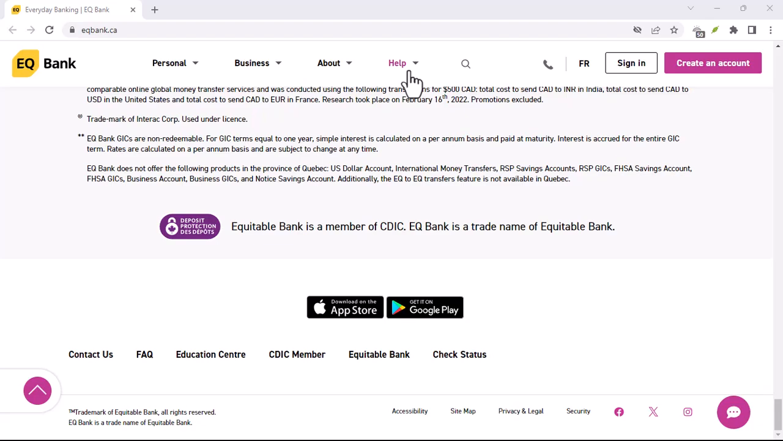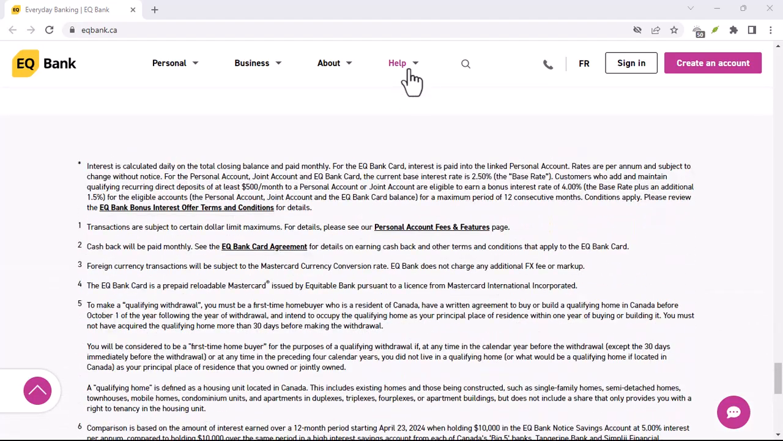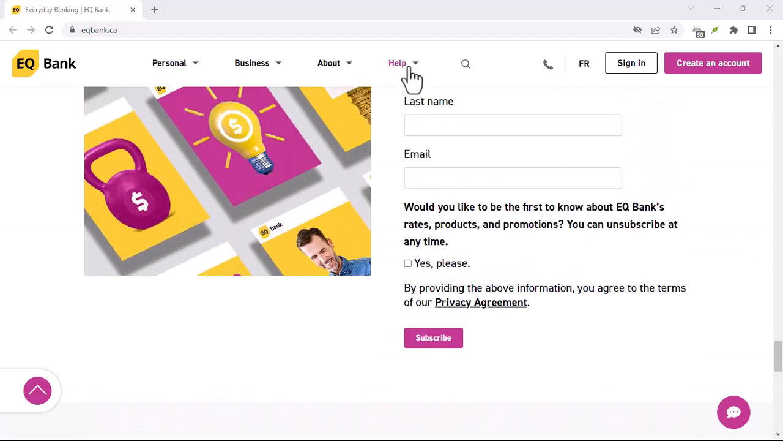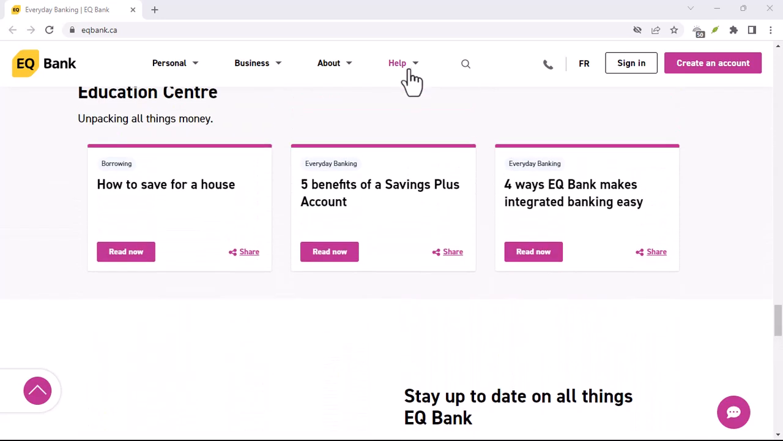Verify your identity. To ensure the security of your account, EQ Bank will require you to verify your identity. This might involve providing a copy of your government-issued ID or completing a video identification process.